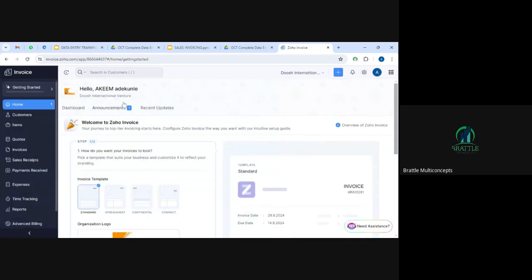Okay, so we created an invoice, and we created the customer, but there are other things that we need to do with this invoicing, and we're going to work on them today, and also see how the reporting is like. Remember, I said Zoho Invoice is 100% free, but not Zoho Books.